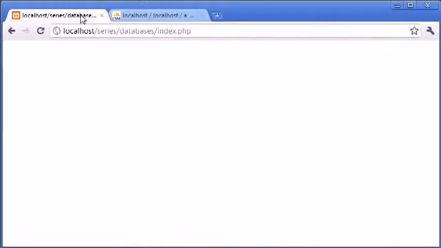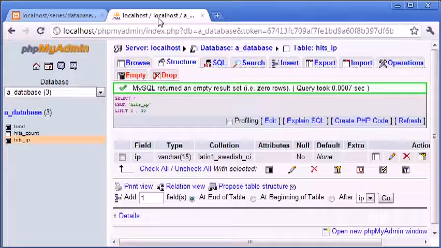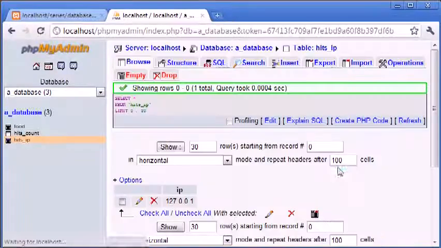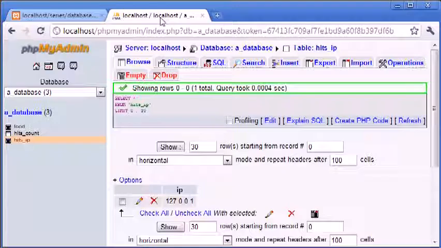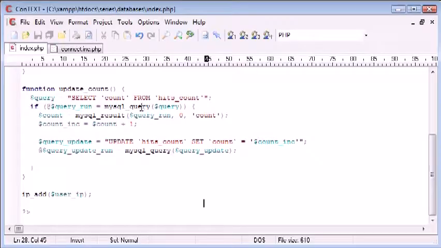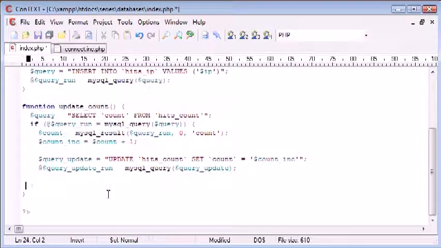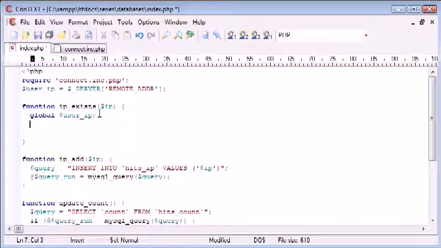Now let's check if this was working. Let's go back and refresh. Okay, let's go into browse, and you can see that our IP address has been added. So we also have a problem here in that a duplicate entry might exist, so we might have two of the same IP address in here. However, we're going to handle this later on in our if statements. We're only going to add an IP if it doesn't already exist in the database. Let's just delete this function. That's what we have this function IP exists for.